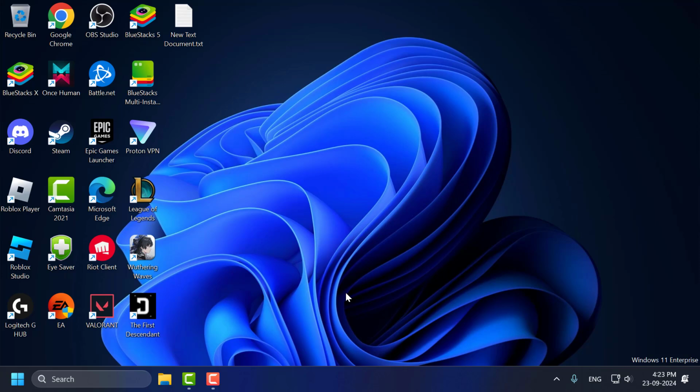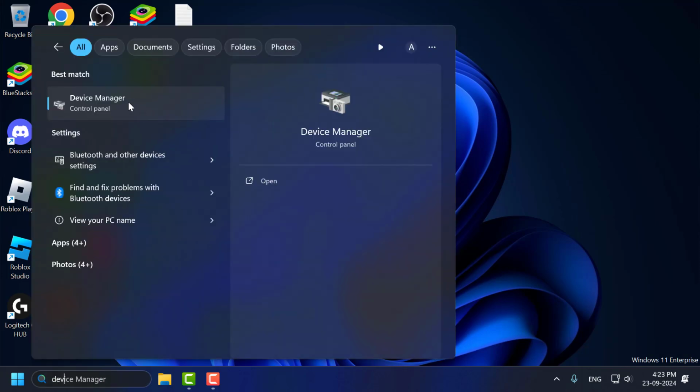Today we are going to see how to fix a cursor loading blinking circle in Windows 10 or Windows 11. Let's fix it, guys. Method 1: you just need to go to the search menu and type device manager. Click on open it.